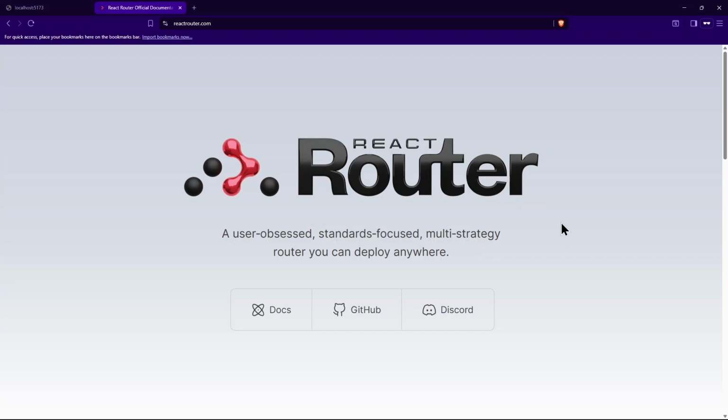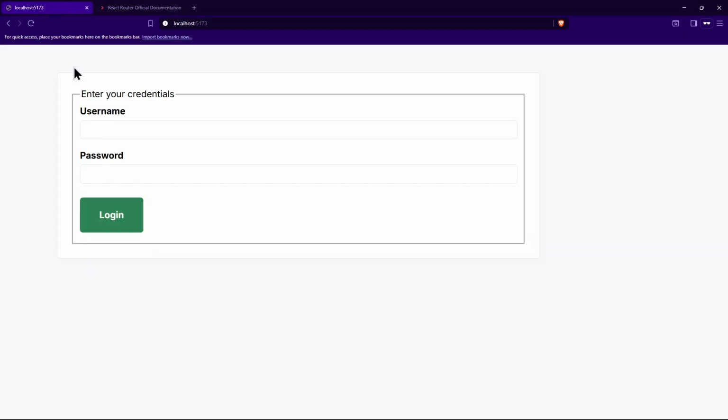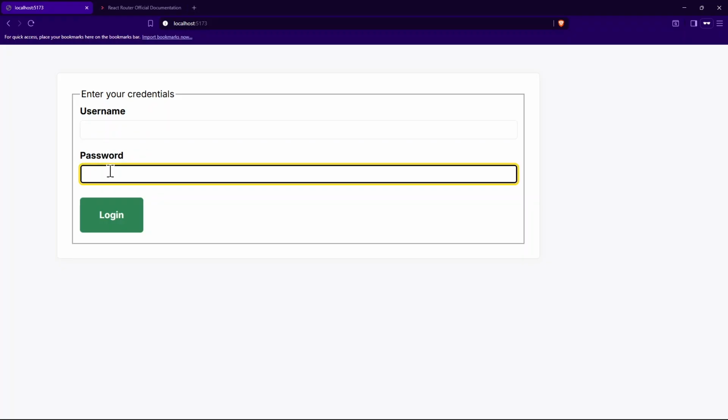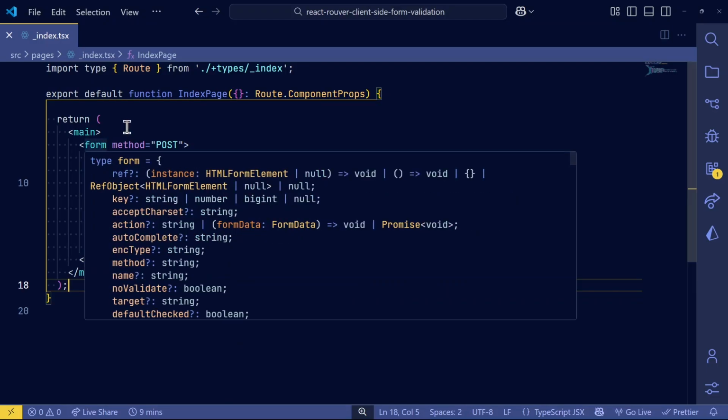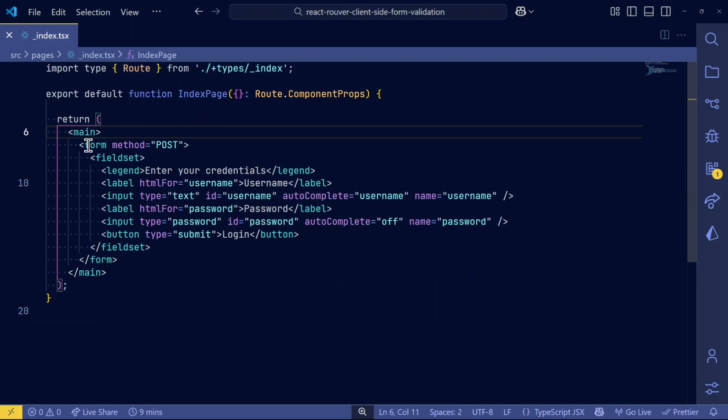Today I'm going to show you how to do the React Router application with form validation on the client side and server side. I have my web page here with a login form with username and password. And here is my code, a basic JSX HTML form with inputs and a submit button.